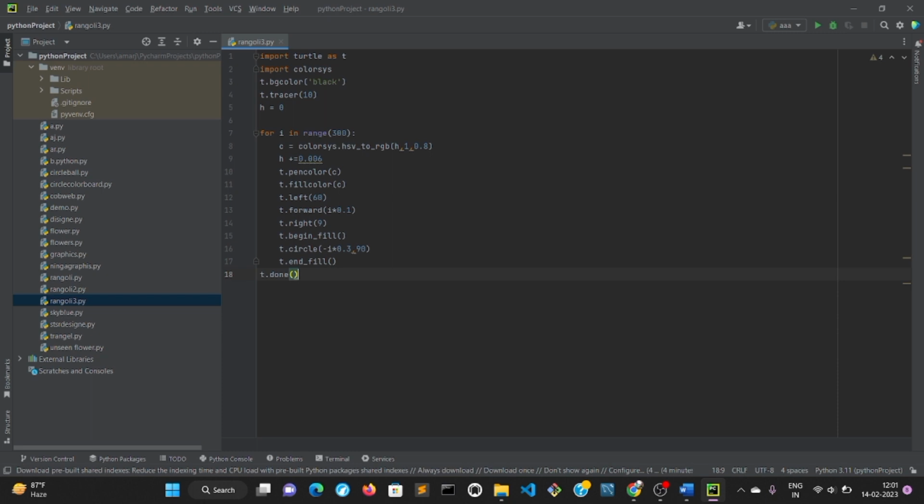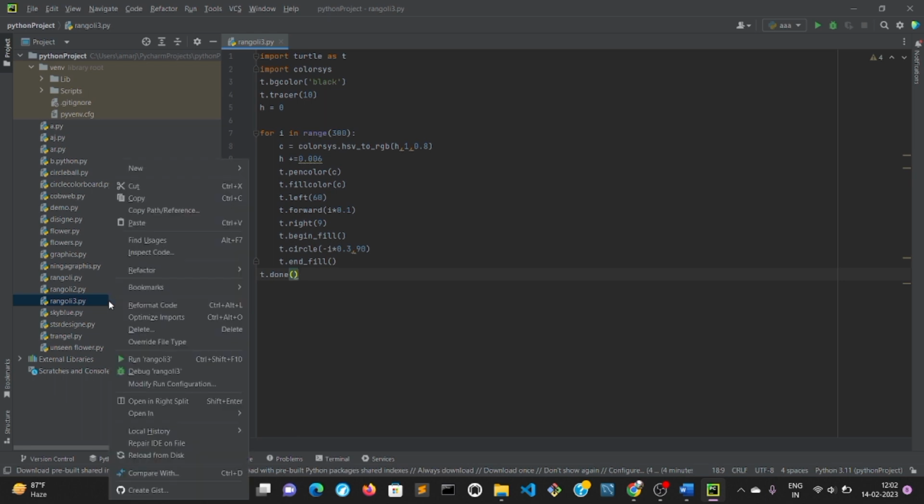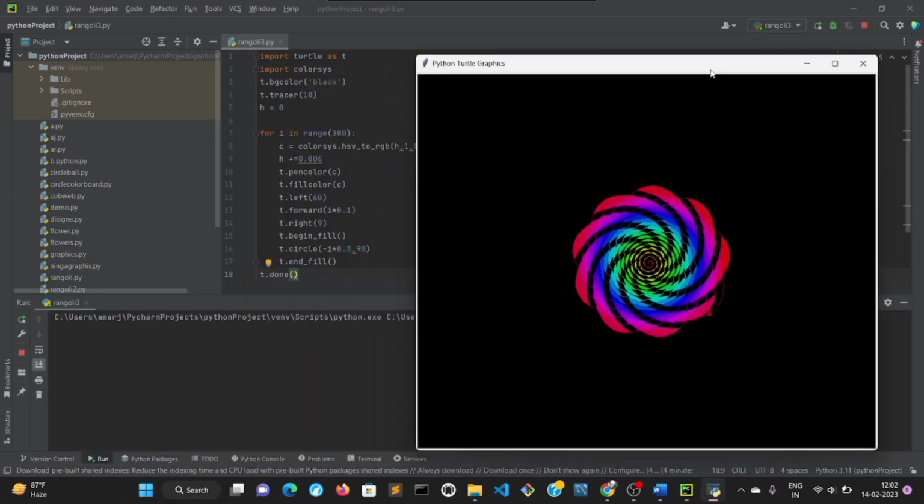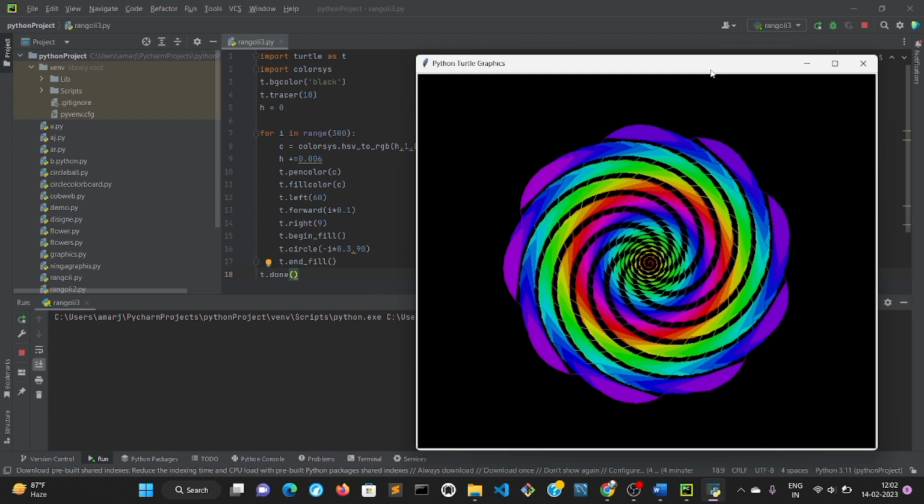Only an 18-line program, you can make it easily in Python turtle. You can do this coding easily. So I'm going to run this program. Right click on the file name and run this program. Wow, beautiful. You can see it is very beautiful on my desktop screen.